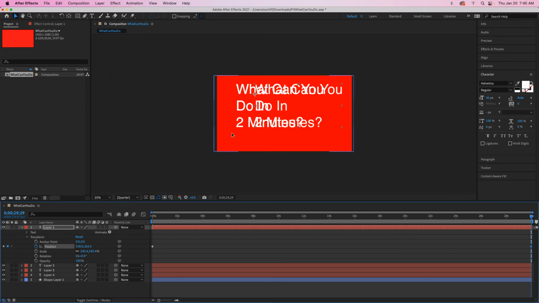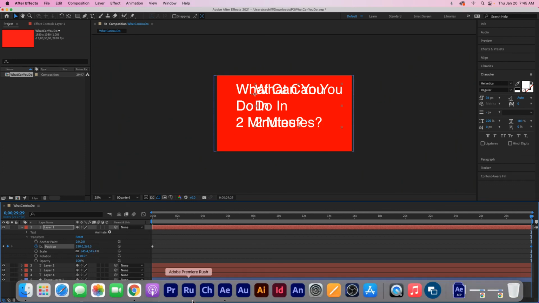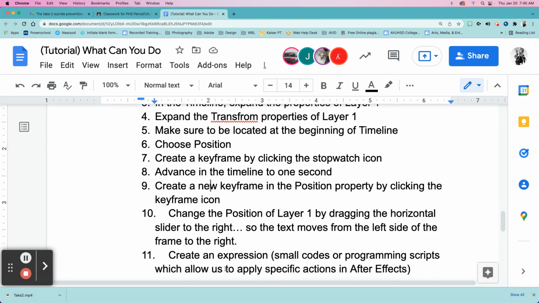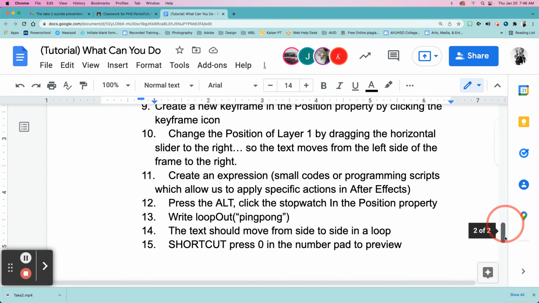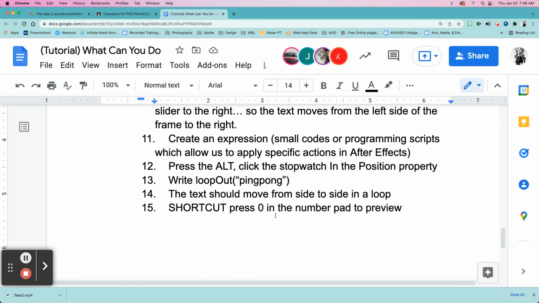It looks really odd though because I've got these other layers underneath it. But let's go back to the tutorial. Change the position of layer 1 by dragging the horizontal slider to the right. So we did that. We're going to the next complicated thing, but you can almost see that we're done with part 2, which is create an expression. So there's a new thing. The first new thing was keyframe. The second new thing is expression.